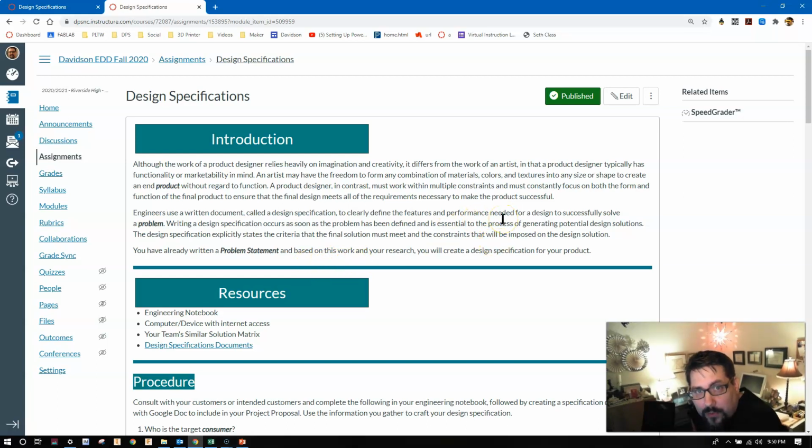This means in addition to research, you're also going to be required to do some writing. Some technical writing, in fact. And some of that technical writing will be to create your design specifications, to determine what your constraints are, what your limitations are, what your parameters are. This assignment should help you with laying the groundwork for all of that. You've already written a problem statement or are concurrently doing so. And based on this work and your research, you'll create a design specification for your product.